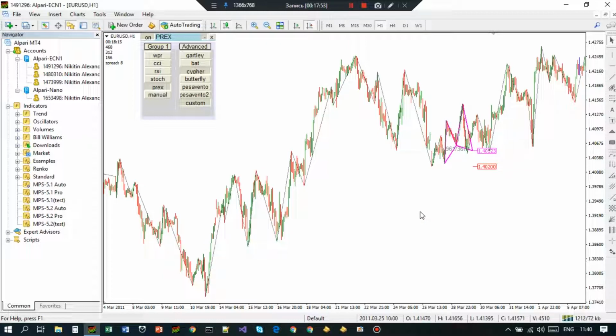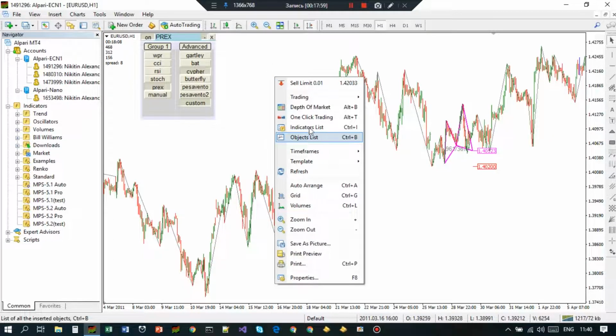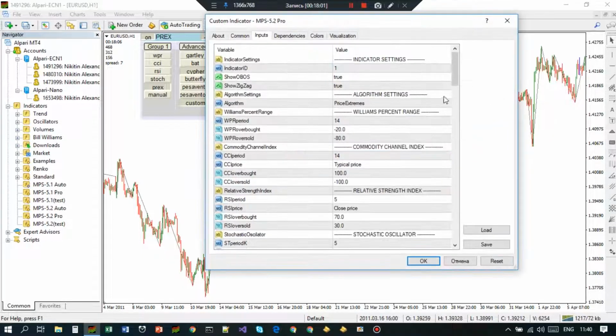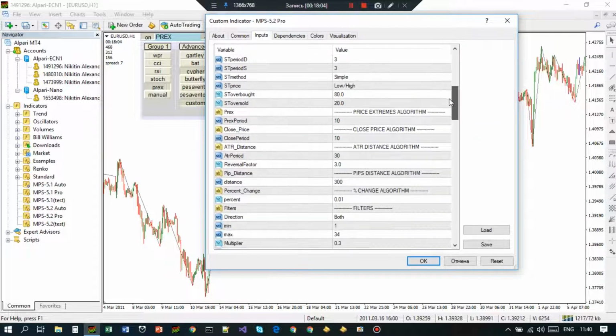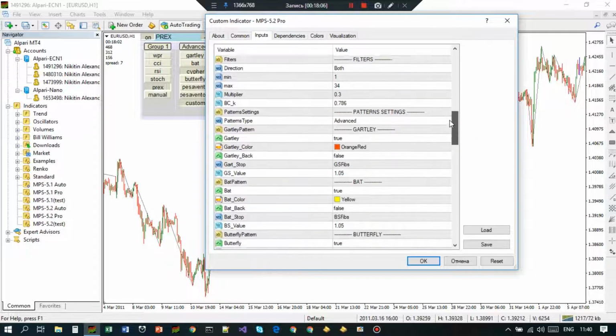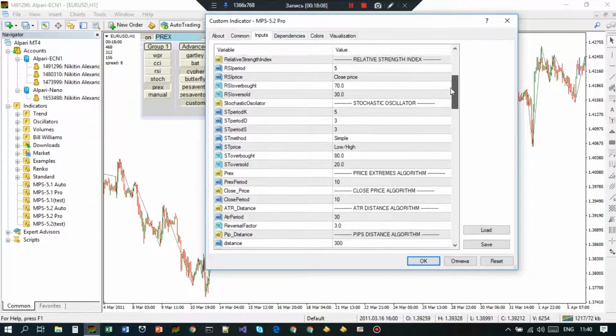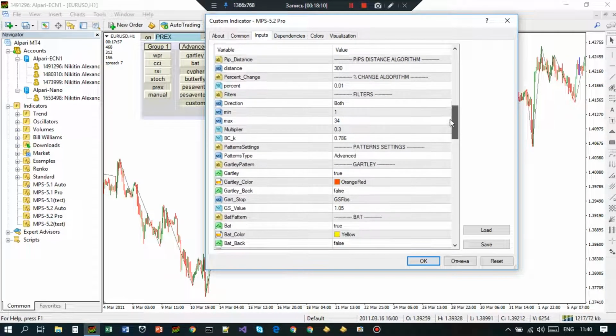Well, what are other functions of the MPS 5? I call them filters, and the first filter is this. Let's go here. The first filter is a direction filter. Where are the filters? Direction.